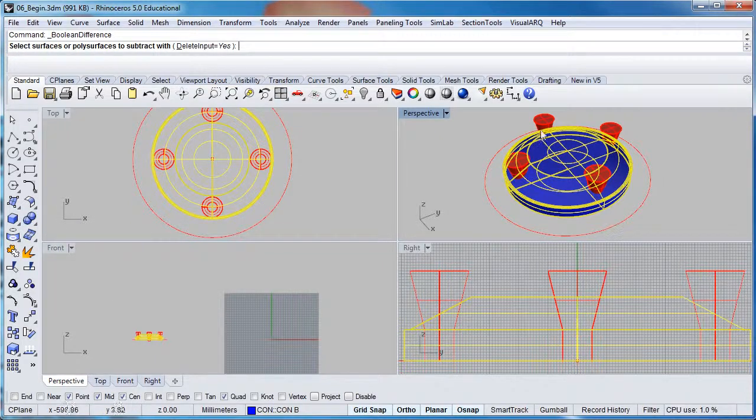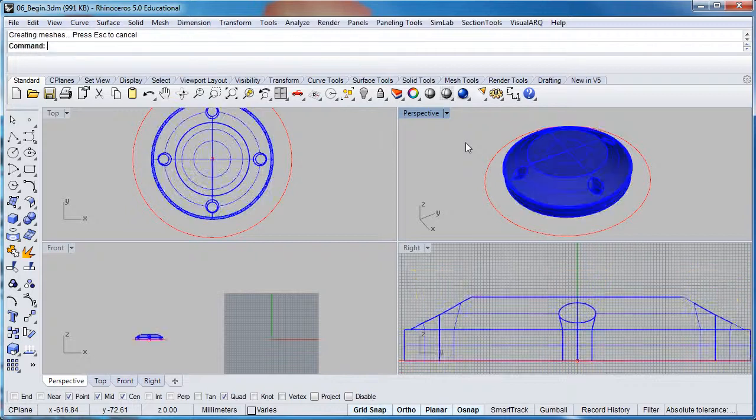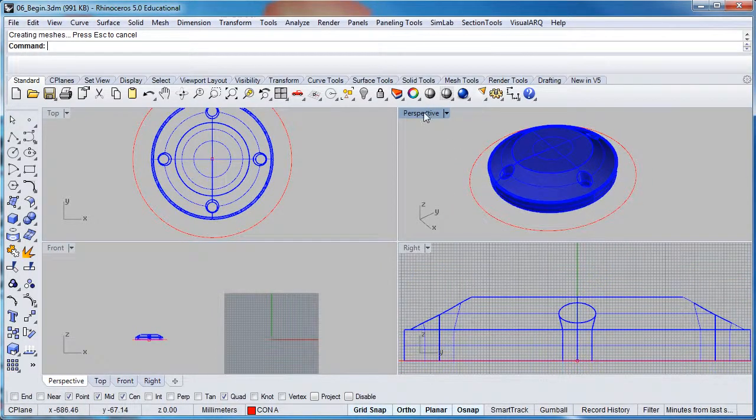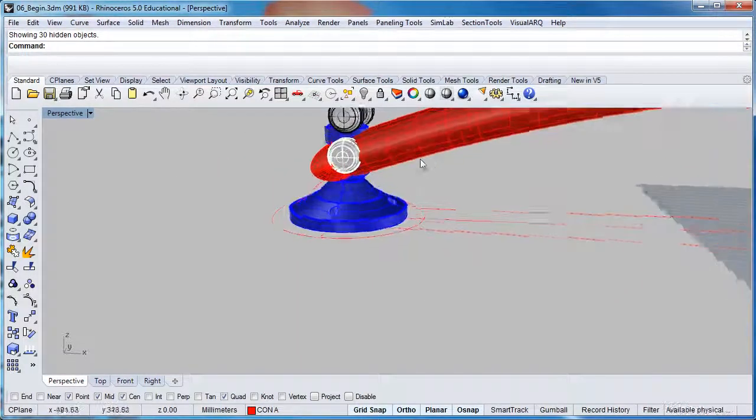Left click on that. Now we're just going to grab the elements that we've just made, right click, and you can see the hole's been made. And the last step, double click on perspective, right click, and we'll see what we've got in place.